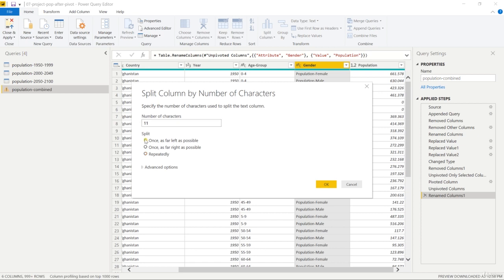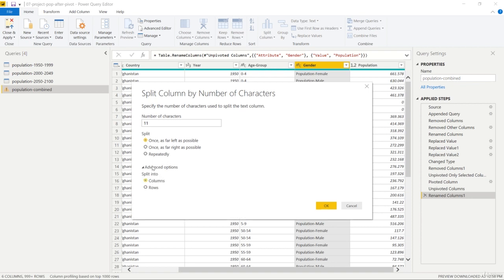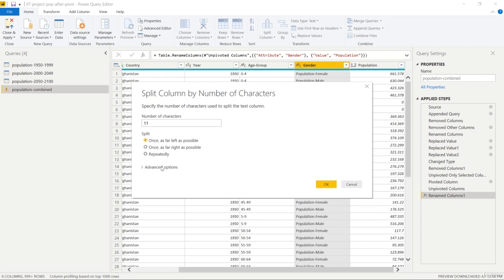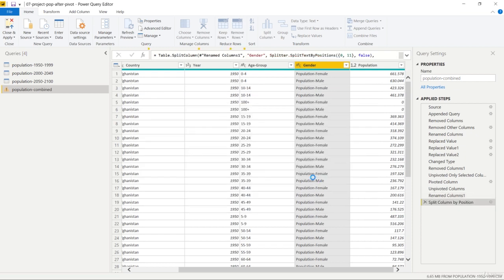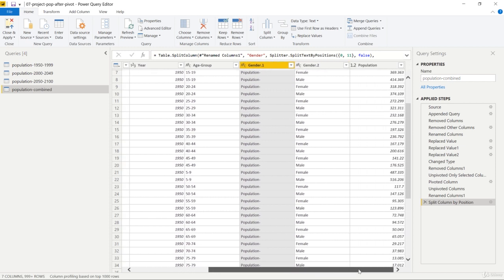And then we have once as far left as possible or as far right as possible. This simply means if you would have 33 characters, as far left as possible would split after the first 11 characters, as far right as possible, in case of 33 characters in total, would make the split after 22 characters. If you would have 44 characters, the split would be at 33, and so on. In our case, we should select once as far left as possible, and in the advanced option, we can now define whether we want to split our data into columns or rows. Well, I guess columns is what we want right here, therefore we should stick to the default selection, and now press OK. And the result is actually already what we want.